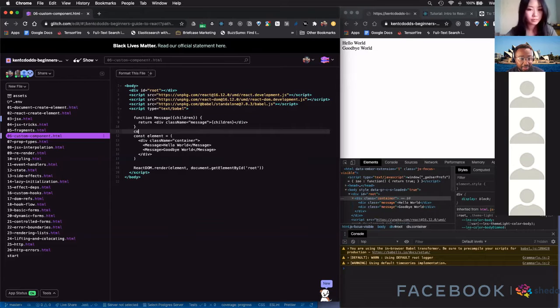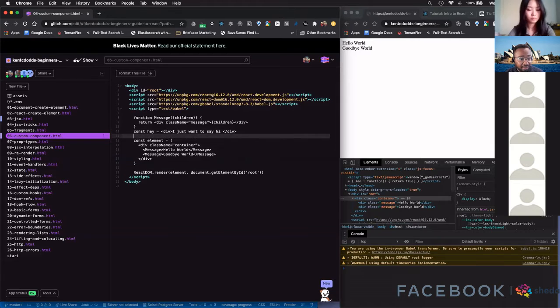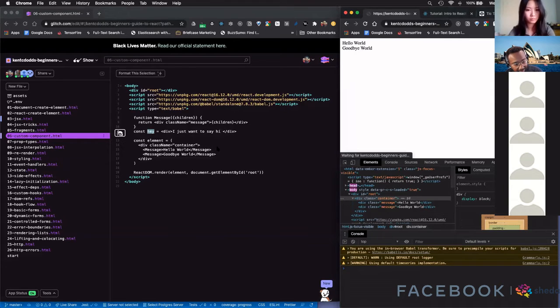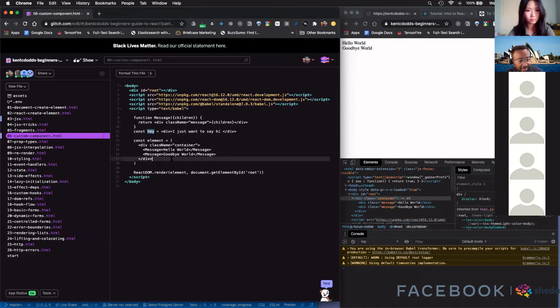You need to think of a fragment as just a piece of code, like a variable. So if I created something else saying const hey is equal to another div, I just want to say hi, close that div. This does not render at all. It doesn't do anything because I haven't used that, right? Nothing happens. But if I want to render that, I can just come here and say hey.